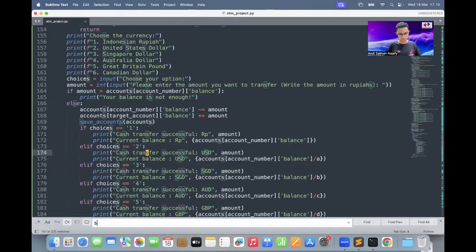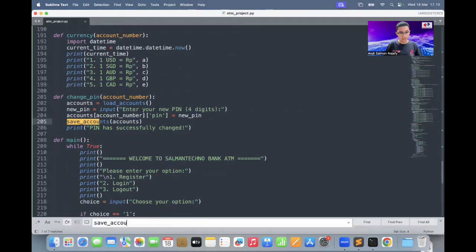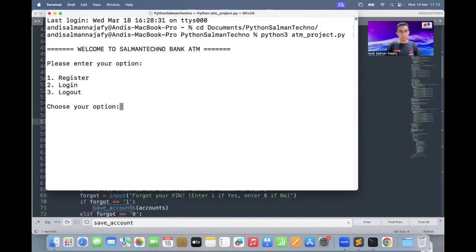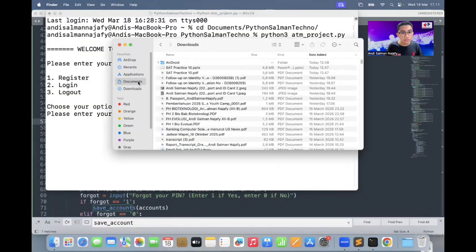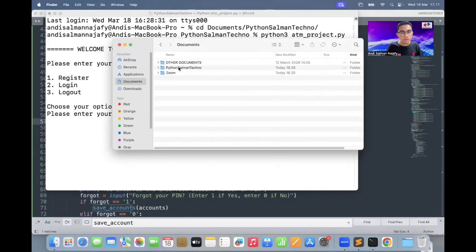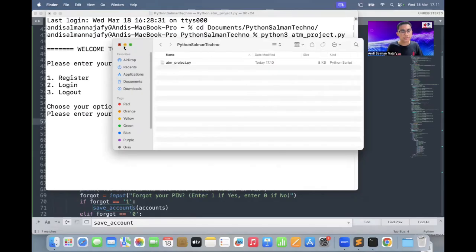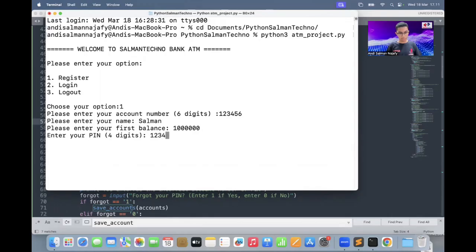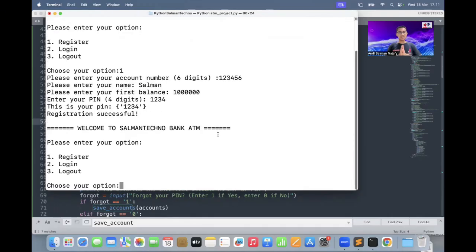So let's proceed into the error side. Save account. Oh, this one. Save accounts. Oh, my bad. We have to register. Python Salman Techno. All right, so let's get into the register. 1, 2, 3, 4, 5, 6. Salman. And 1, 2, 3, 4. All right, it means that this is your PIN, 1, 2, 3, 4. Registration successful. Right?